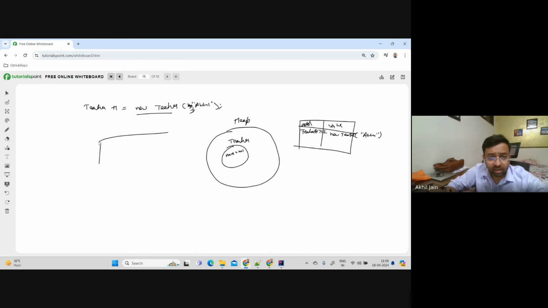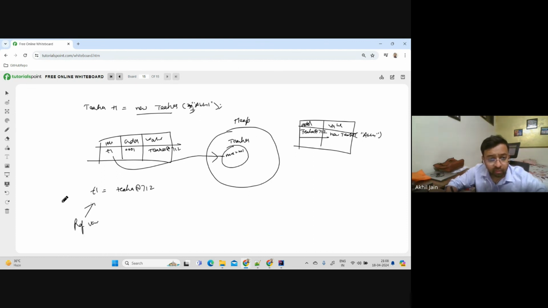Okay, and here in the stack, what has happened is the identifier, the address, and the value. For T1, the address portion is whatever that value is, 001. But the value is this, teacher at the rate 712. That is the value. Now T1 should be pointing to this. So T1 is something pointing to this, and this is what it means. So T1 equals what? Teacher at the rate 712. And this is your reference variable, which you created for the teacher class.